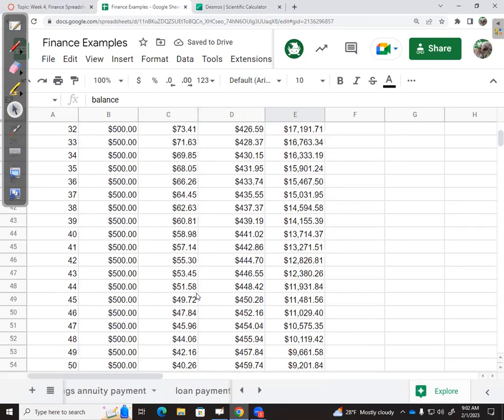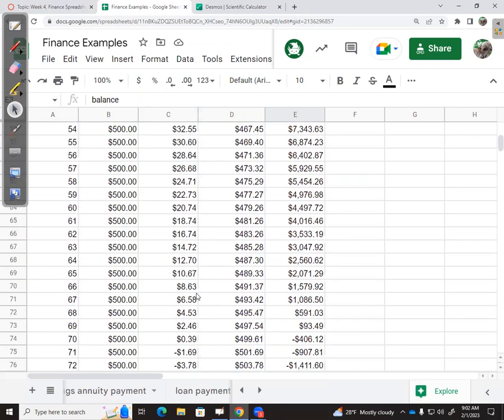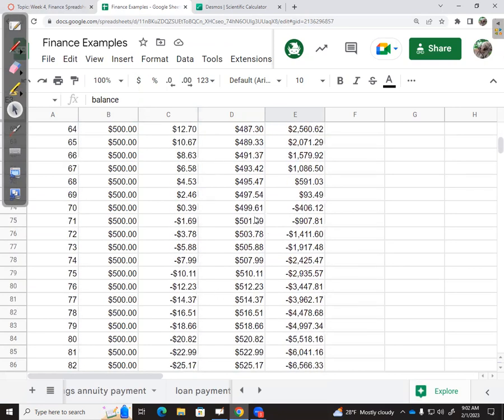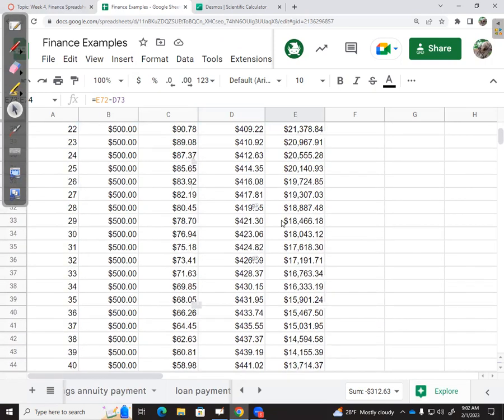And then I can kind of scroll down and see, all right, where does $500 a month put me? Over here, I finally go from positive to negative. So that's going to take 70 months. So that would be 5 years plus 10 more months, almost 6 years to pay off the car at $500 for $30,000 at 5%.